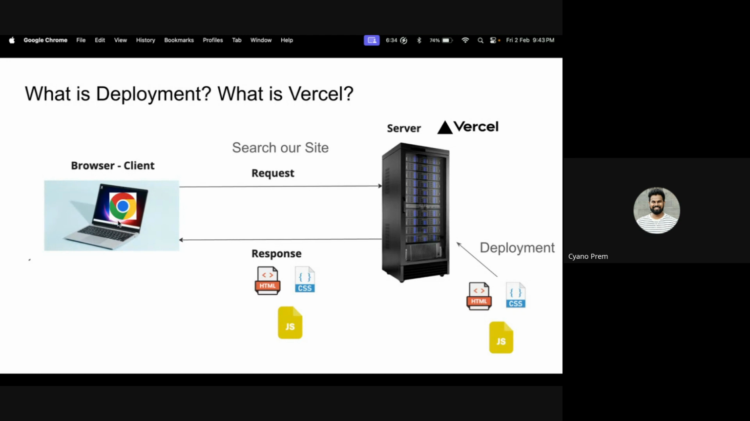Now what deployment is, this server needs to know, when I search for this site, I have to send these files. Now these files you have already created, like we have created the HTML file. So these files have to be on the server. They have to be uploaded to the server, so that whenever someone requests those files, the server will send them to the client, the browser.